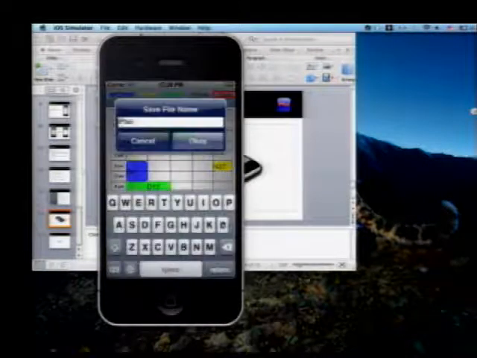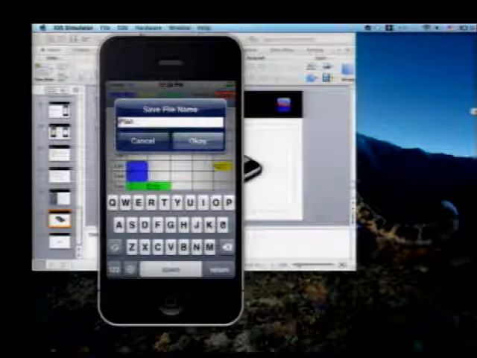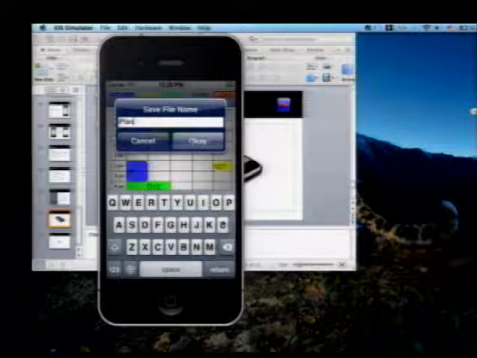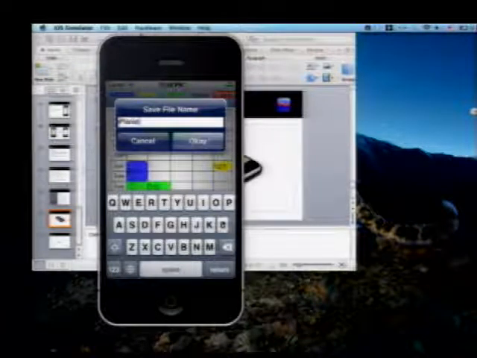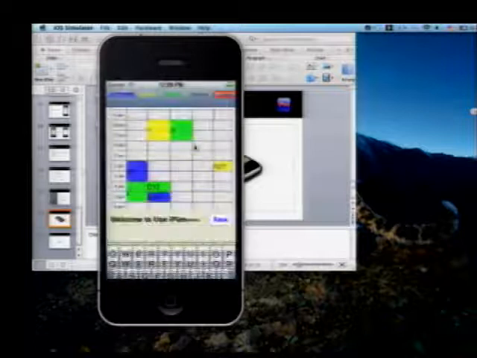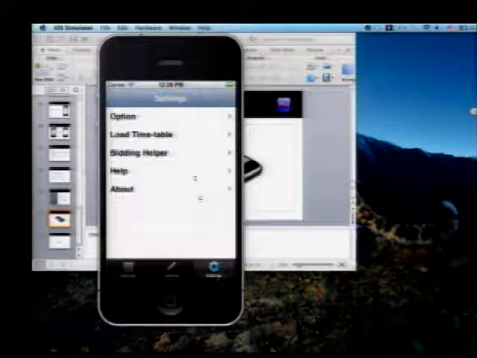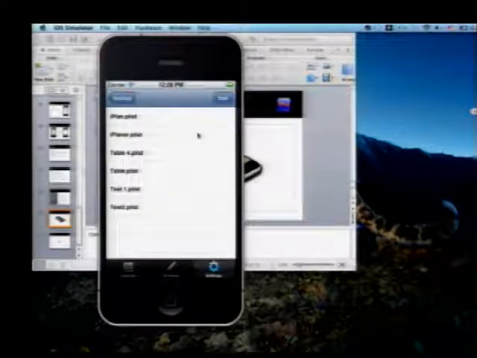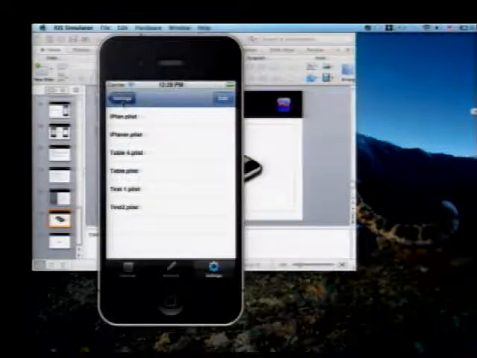You can also choose to save the timetable you built. Actually, there's no limitation on how many timetables you can save. If you like, you can save 1,000 timetables. It's up to you. And once you save, you can come to the settings and load the timetable every time you like. We will use that one to show the loading part.